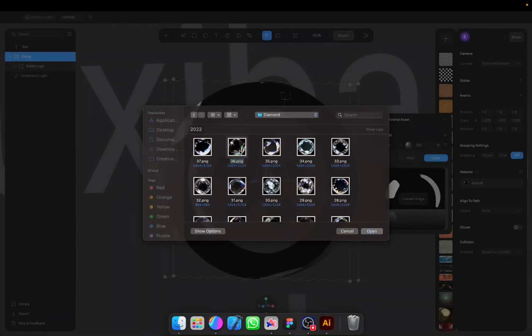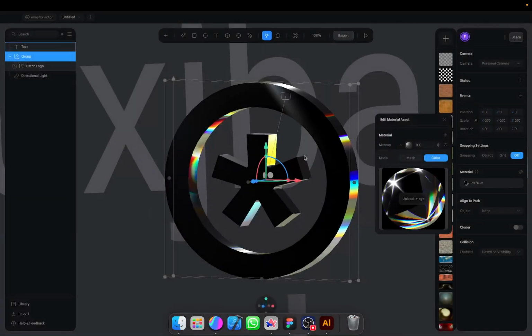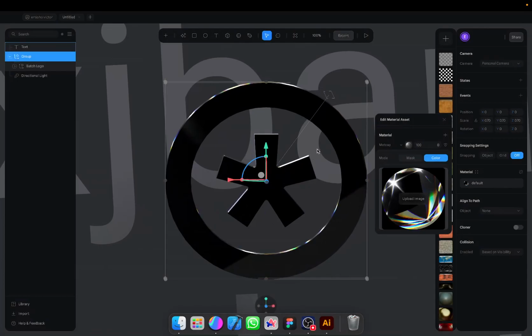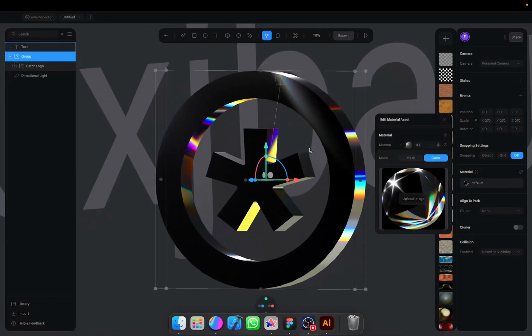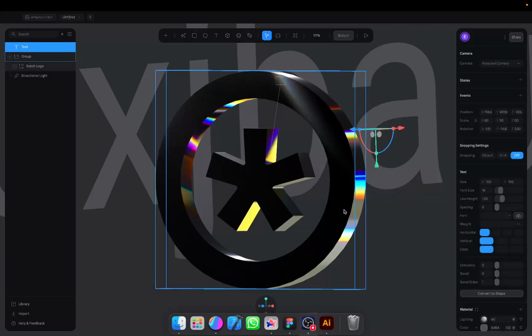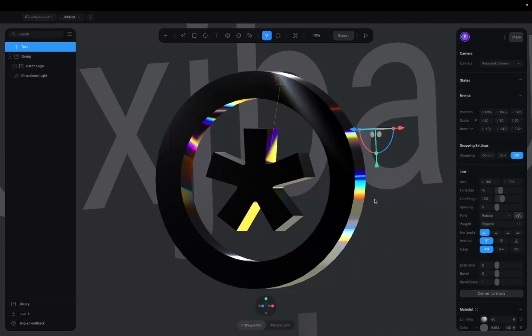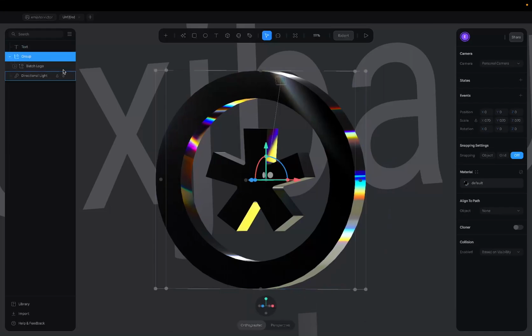So I selected number 36, which is one I use for my design. You can see that instantly it starts to have this really cool effect, which is what you want for this particular tutorial. So that's what you want to have. Let me delete the text now. I don't need text now.